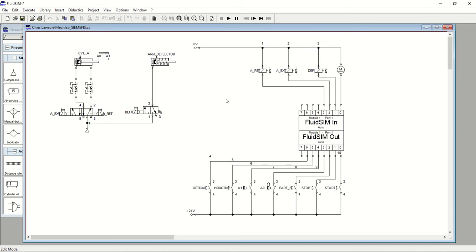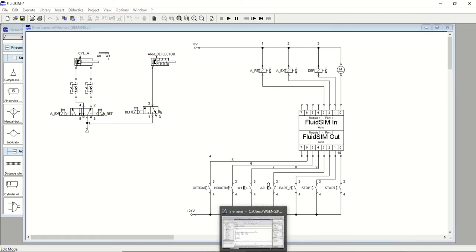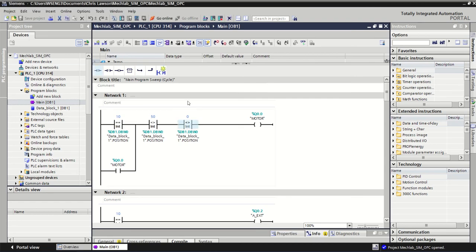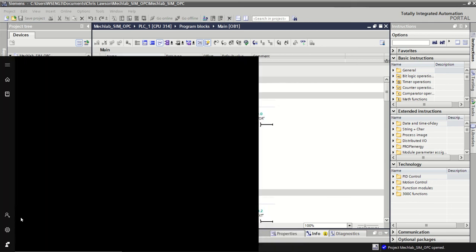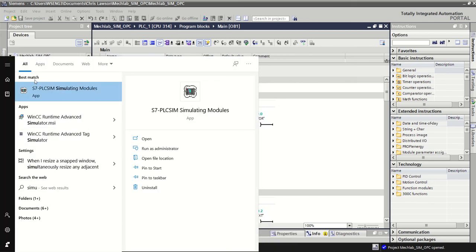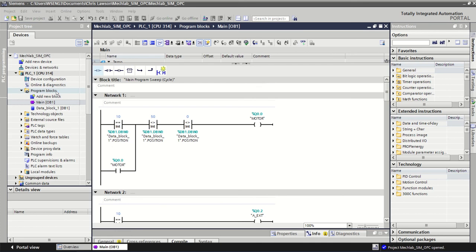Okay, so I've done a couple of videos on how to do the setup. Here we're just focusing on coding the system, designing the system, and then seeing it working. You can check out the other videos on that if needs be. But if we do want to simulate this, I've got to use the older PLCSIM of Siemens, the simulating modules one. So that's for the older S300 PLCs.